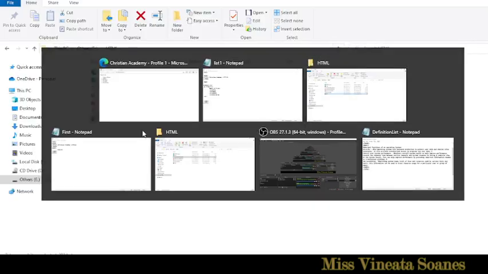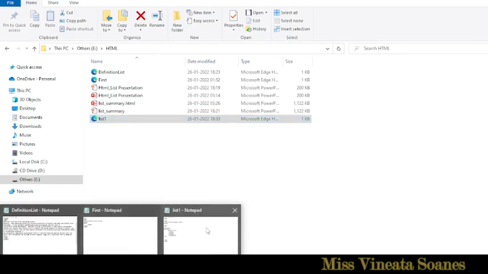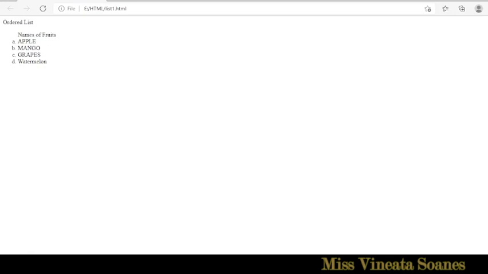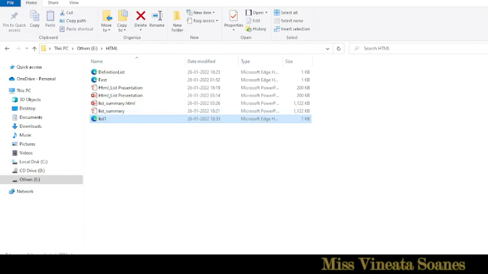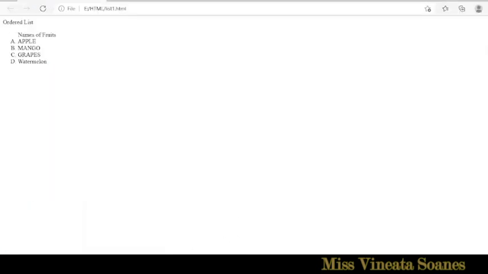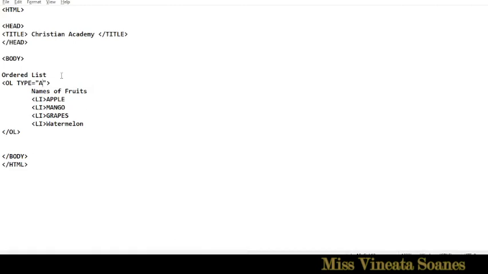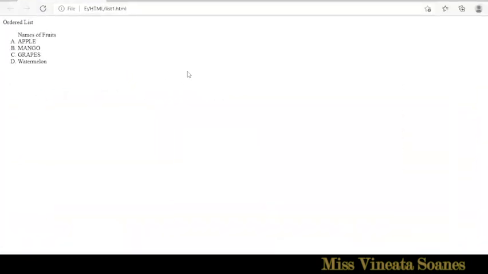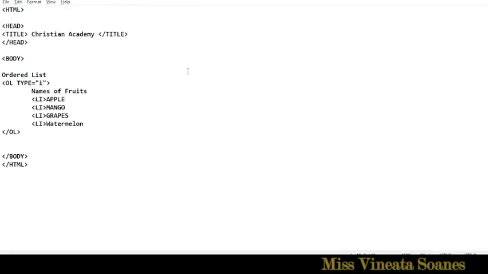Similarly, you can go back to your notepad and maybe change it to capital A. Now I save it again. Let's go to the browser, and then I press F5 and you see it has changed to capital ABC. Now in the same way, if you want it to be in Roman numbers, then you can specify that as well, and then you just have to go to your browser and press F5. You see you get the Roman numerals I, II, III.